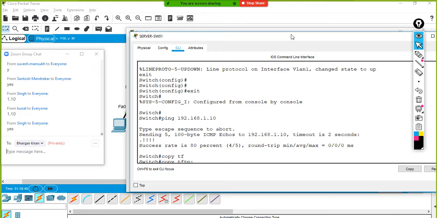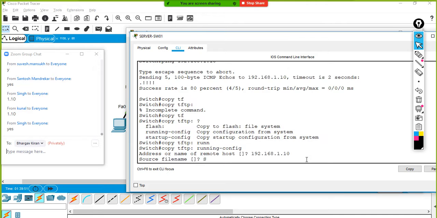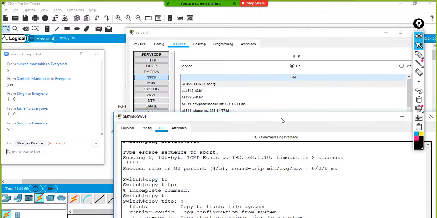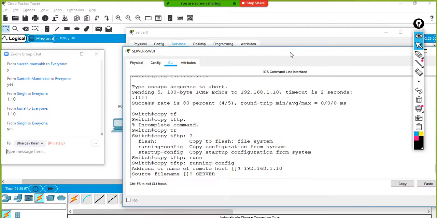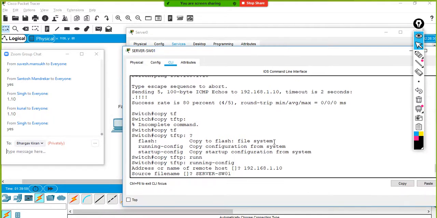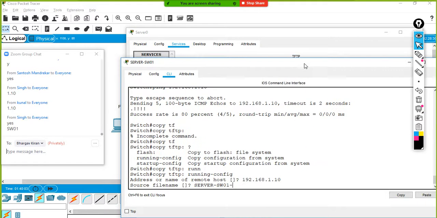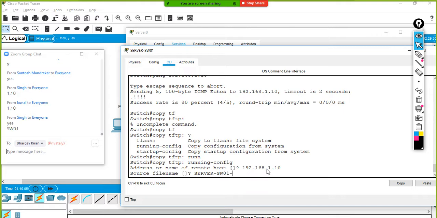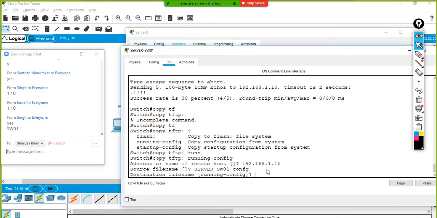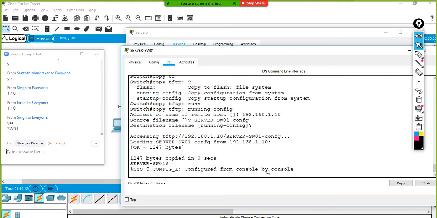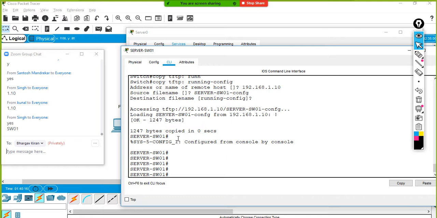First we will type server, hyphen, then SW01, hyphen, then confg. Small letters, CONFG. Then say enter. Do you want to copy to running? Yes. Go. Is it clear, guys? See, immediately it got changed.